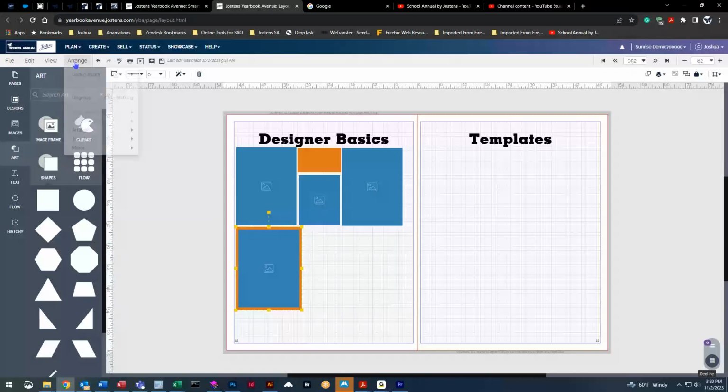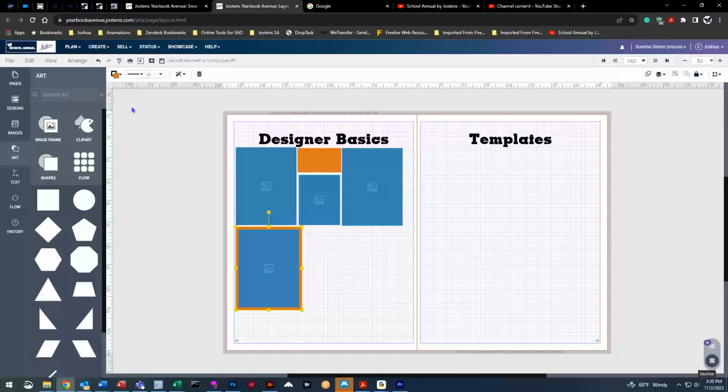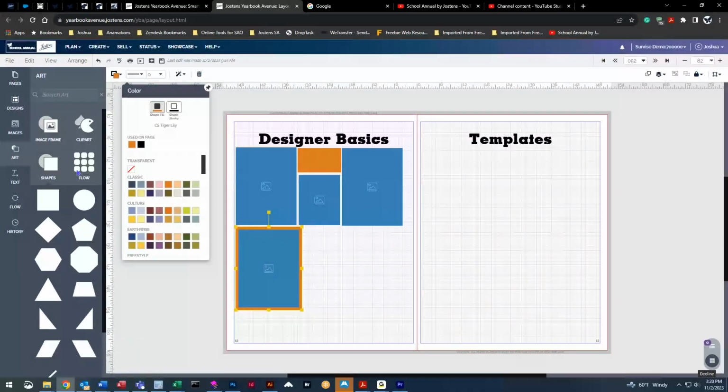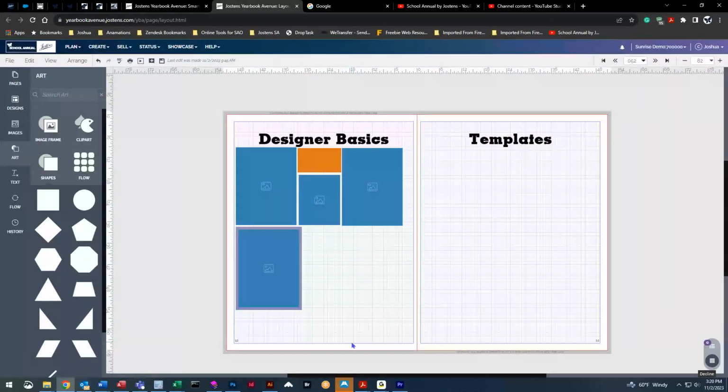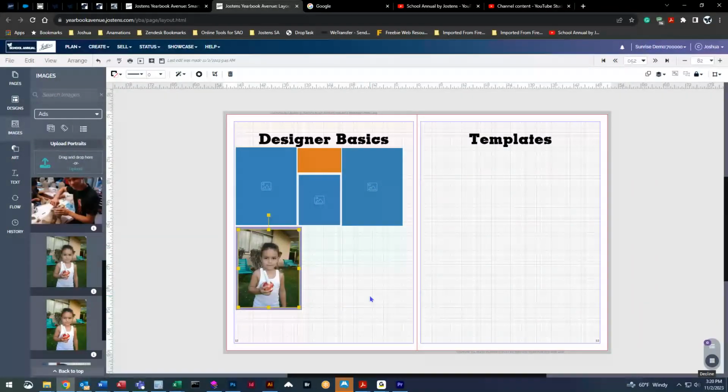If you ever need to change the color, just ungroup. You can select that shape, change the background, and then again, just drop the back.